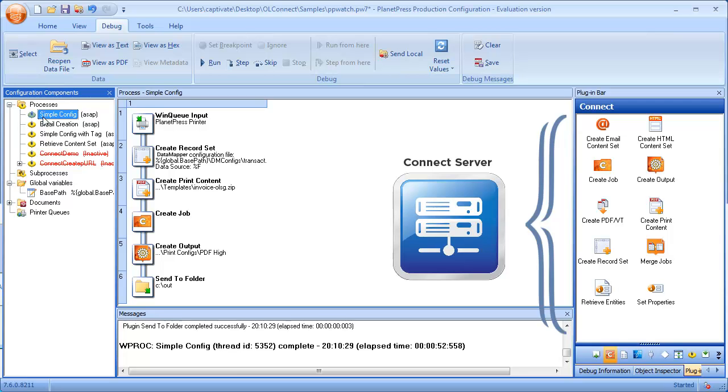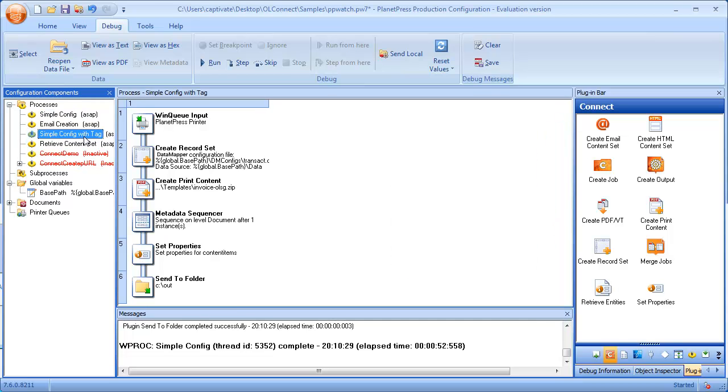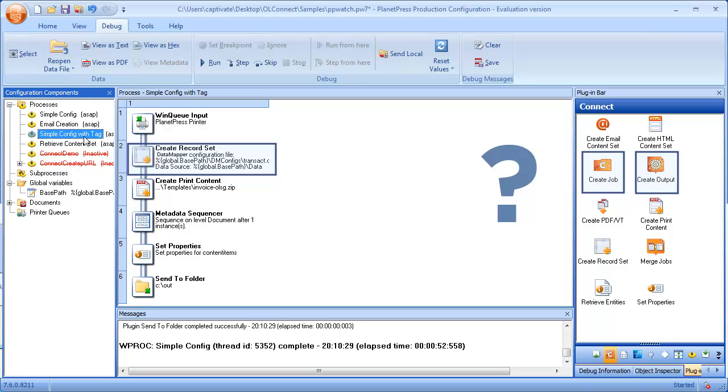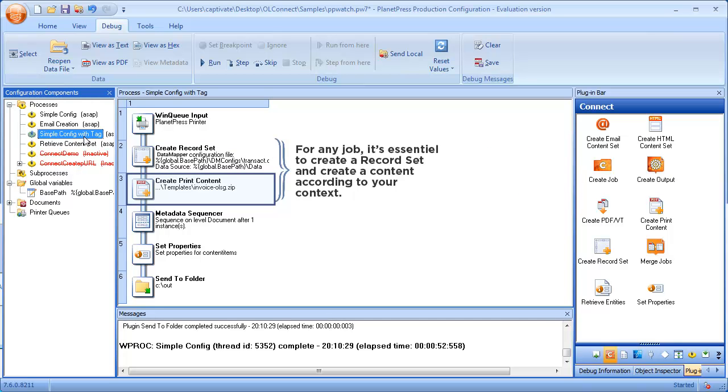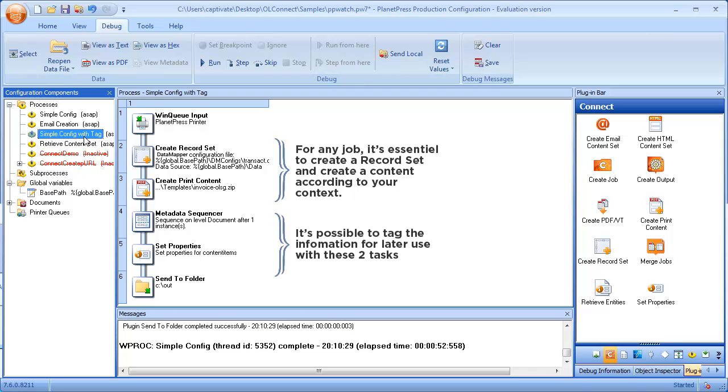Why is that important? Well, let me show you two configurations that work together that do exactly the same thing but in a slightly different manner. So here I have the same simple configuration, but there's two tasks that are missing from the first one, create job and create output. Why? Well, I'm creating the record set, and then I'm creating the print content. But then what I'm doing is I'm actually going to store, tag the information for later use.